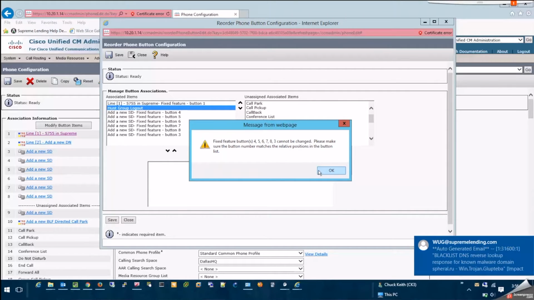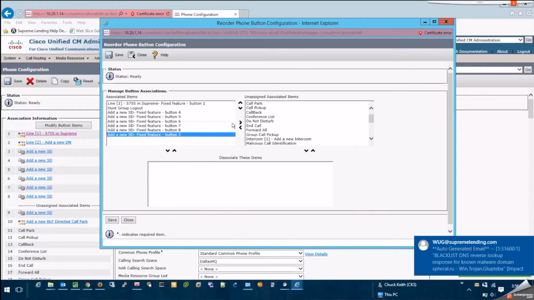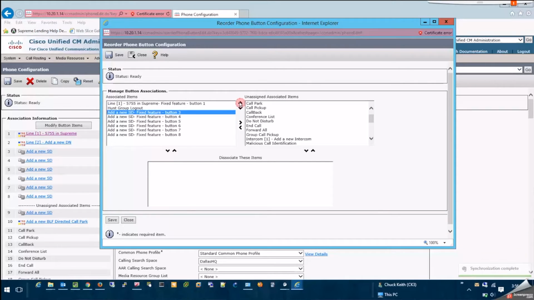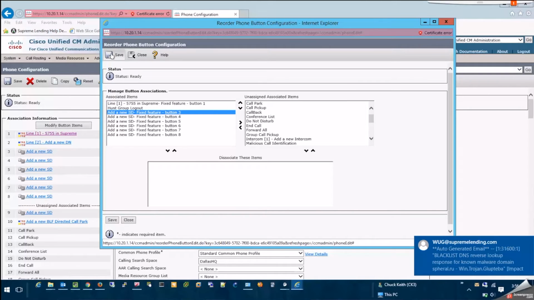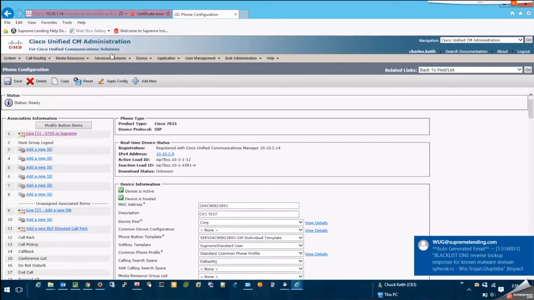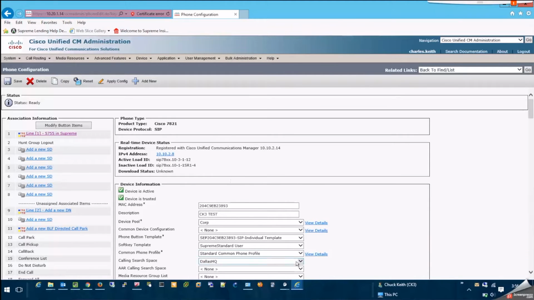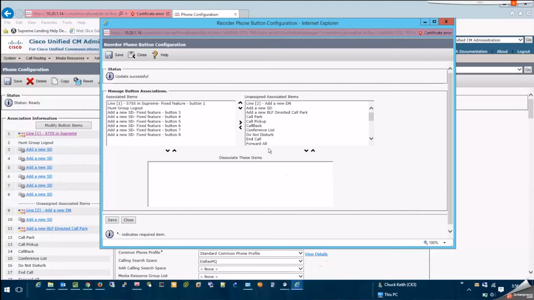Oh, it got mad at me because I did not put number three back where it needs to be. See, it's very, very picky. So now, again, I will go ahead and click save. And that's it. Now, if you notice, my window's still open. No worries, just click close.